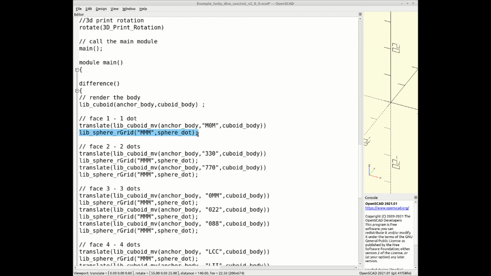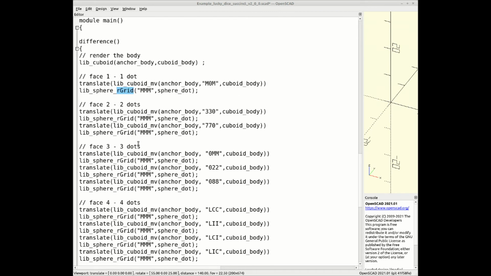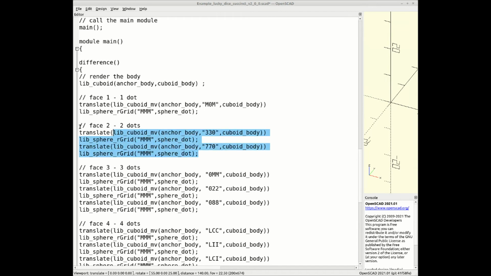Now, lib sphere, we know straight away that lib sphere comes from the library lib sphere, and it's basically got this function called rgrid. Now, the face 2 is exactly the same, and then we've got different numbers. All this is, it's 3/10 of the way along, 3/10 of the way along, and 0 way along. And you can actually match them.